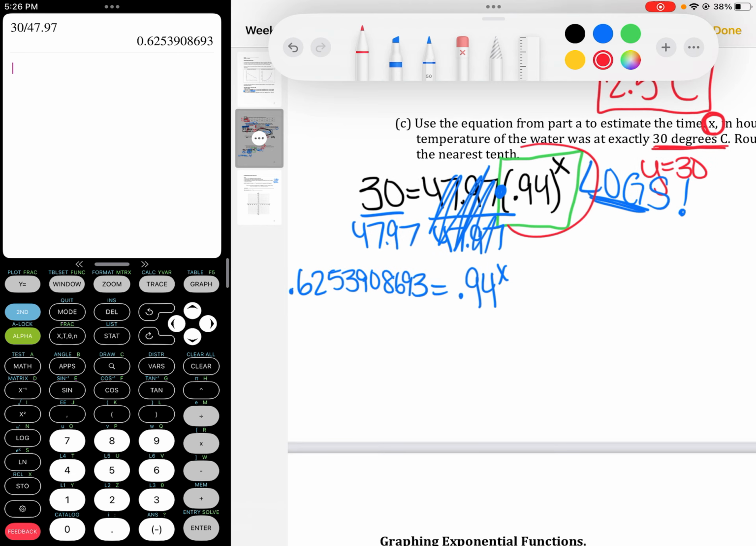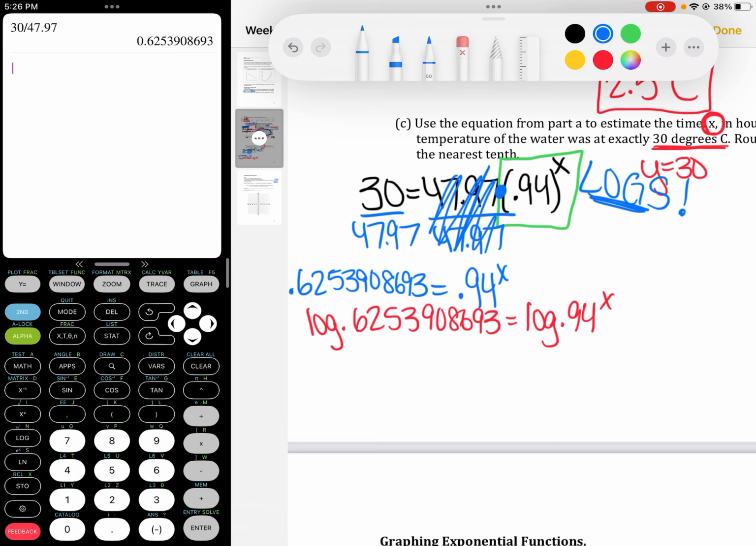So now that I got this by itself, that 0.94 to the x, I'm able to use logs. So a quick recap on logs. Your first step is to write the word log on both sides. So I'm just going to do that and bring down this whole decimal as I do. And all I did for that step was write the word log on both sides. Now, what that log operation does is it takes my x that's up in the exponent and moves it out of the exponent so that I can now solve this. So this is still going to say log of 0.6253908693, but now it's going to be x log of 0.94.